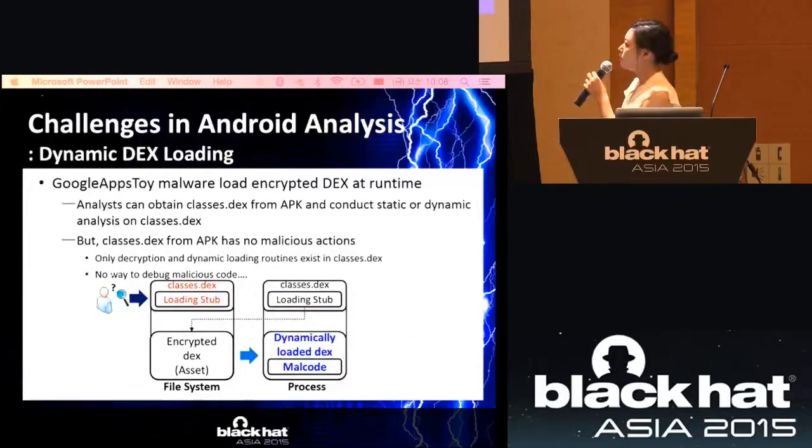And there's another example that proves that the classes.dex extracted from an APK file is not the only target that we should analyze. In this example, Google App Store malware loads an encrypted DEX file at runtime. So even though analysts can obtain the classes.dex file from the APK, it has no malicious actions in it. It only has decryption and dynamic loading routines. So there's no way to debug the malicious code in it.